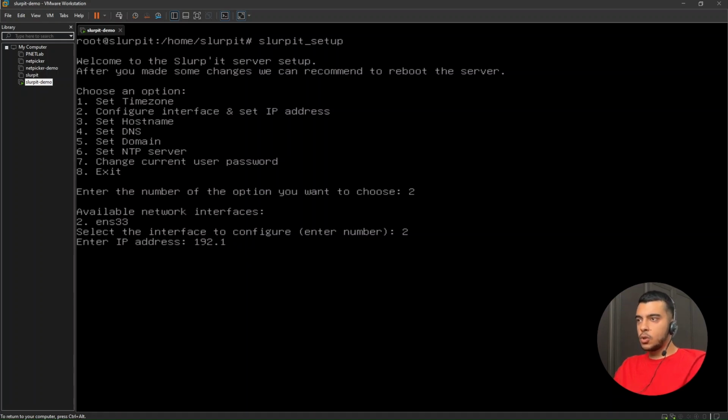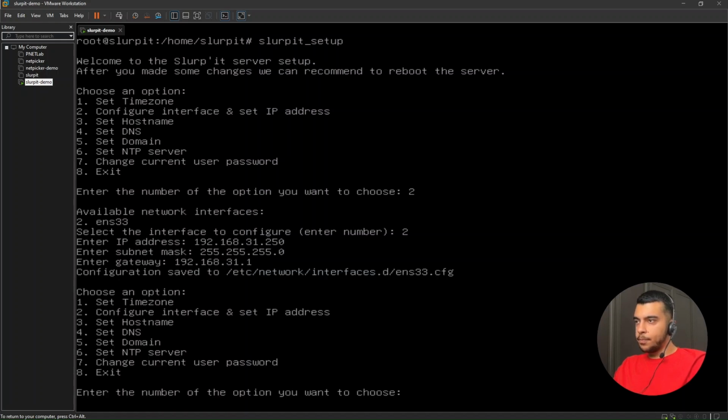I'm going to say 192.168.31.250, I believe is fine, /24. And my gateway is 31.1. There we go. I'm going to hit 8 and exit.